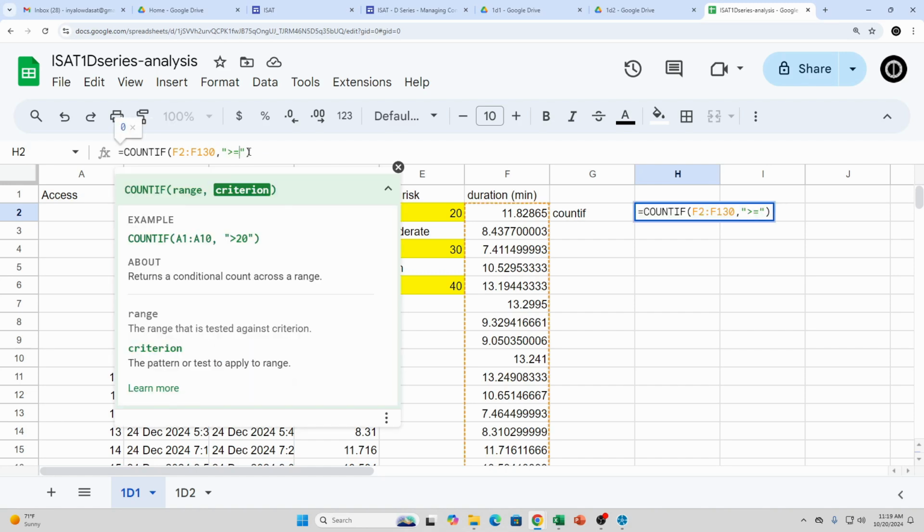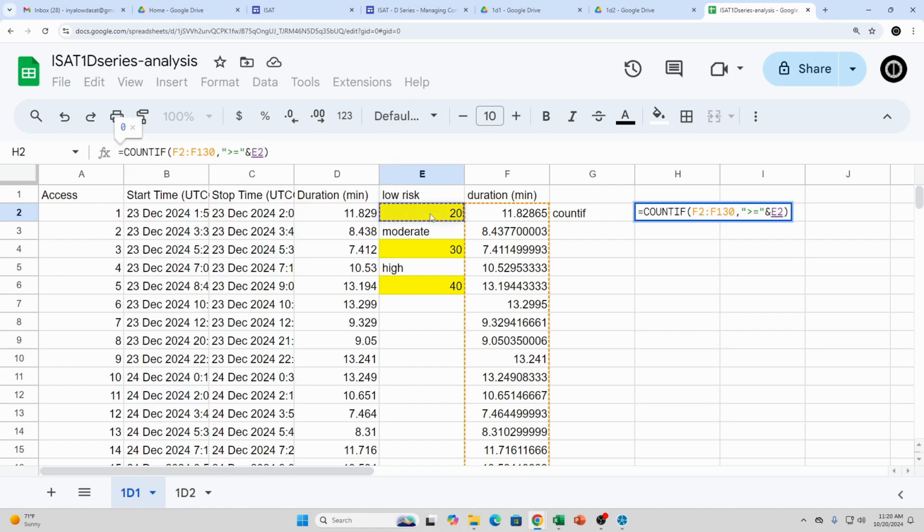I'm going to remove the 20 from there, go outside of my quotation marks, and how I get the spreadsheet, either Excel or Sheets, to actually load this in, is I'm going to add an ampersand, which is Shift 7 on the keyboard. That basically says, okay, take the previous statement, the greater than or equal to, and tie it to a comparison of, now I can click on my cell. I want to do the low risk.